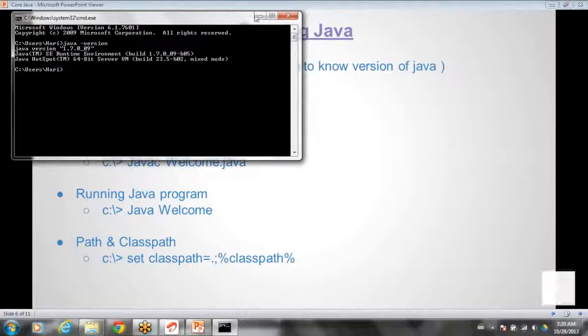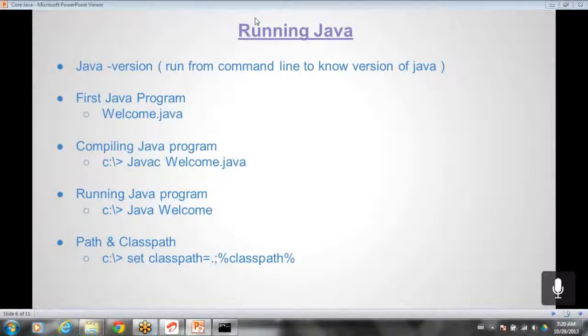So today we will run our first sample program. We will create a Java program and see how to compile it and how to execute it.